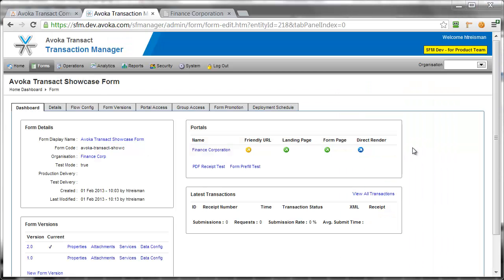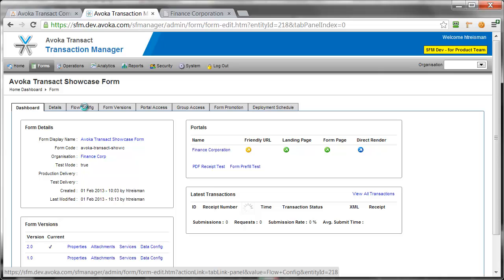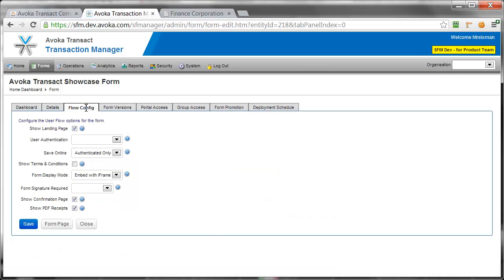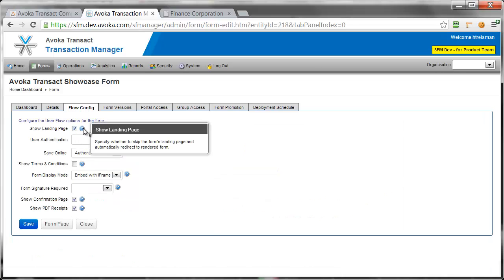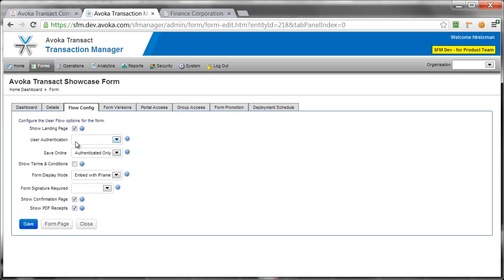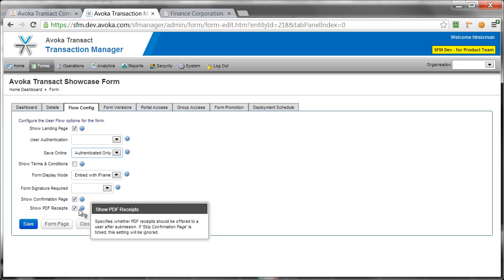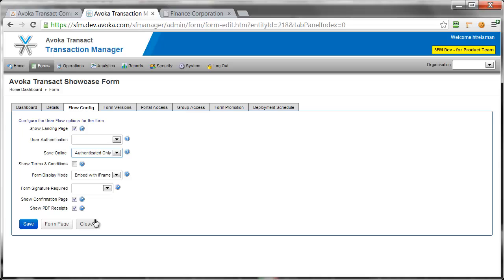This is the form's main dashboard page. Notice that there are two versions of the form and that it lives in the Finance Corporation portal. Let's look at some of the things we can configure. The flow configuration determines whether we have a landing page at all, how authentication and saving online works, whether there's a terms and conditions page, the way that the form is displayed, how form signatures work, confirmation pages, and certain other details of the form.